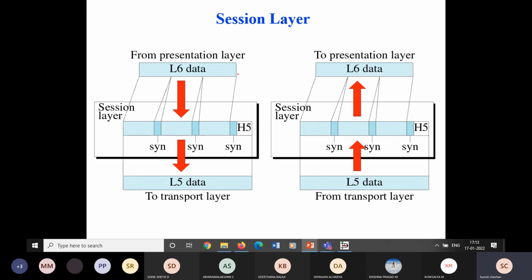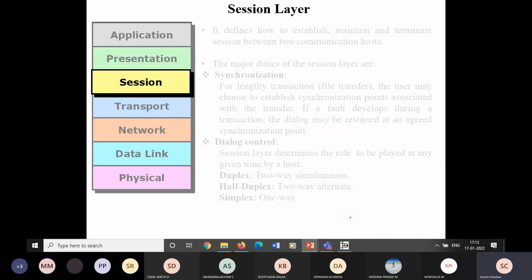The next one is, whatever the presentation layer has done, that data will be sent to the session layer. And the session layer again will put its own header, and that data will be sent to the transport layer. Then the transport layer receives the data from the network layer, and that data will be sent to the session layer. So again, this is the sender and the receiver, correct? So we will see how the session layer works.